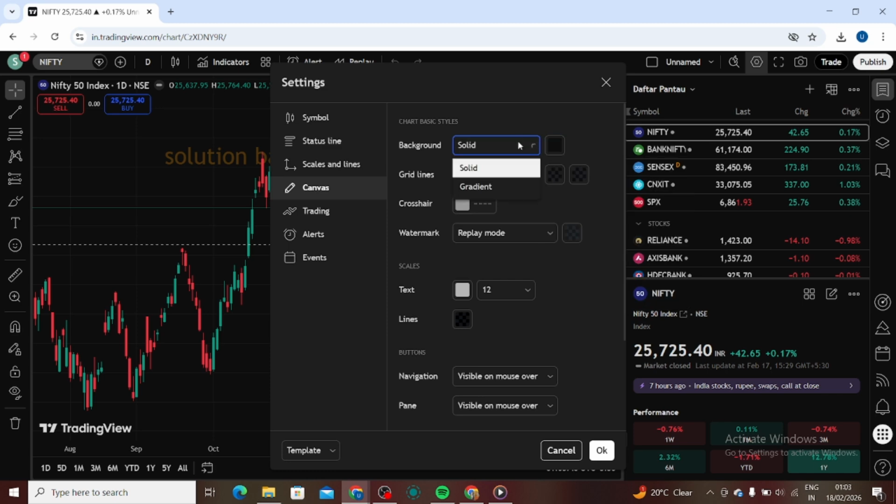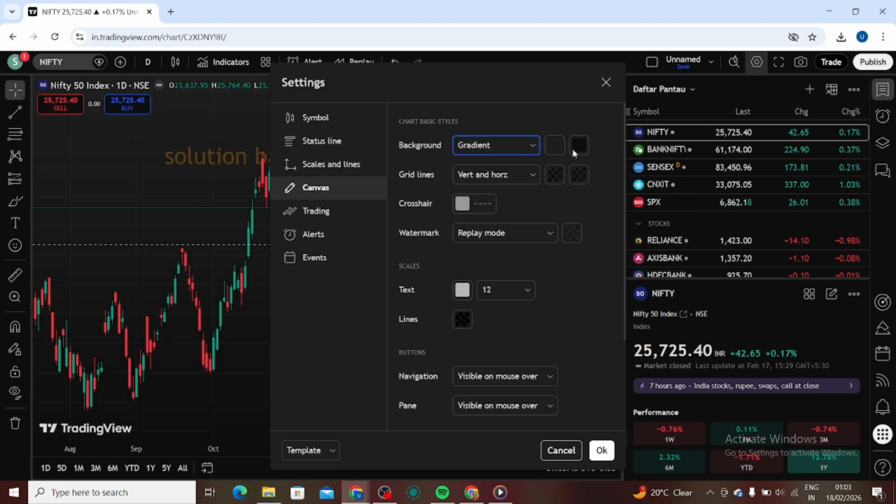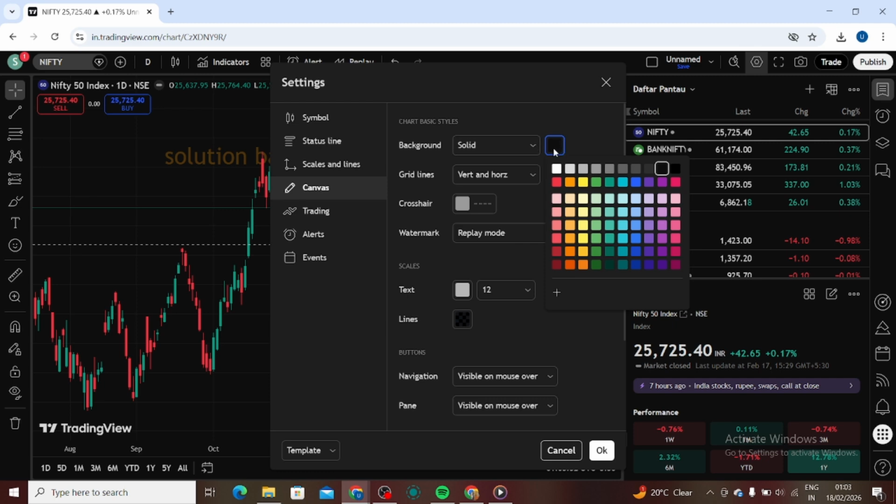TradingView usually allows you to set two background colors if you're using a gradient, or you can set a single solid color. To change the background color, simply click on the color box. A color picker will appear. From here, you can either choose a color manually or enter a specific hex color code if you have one.